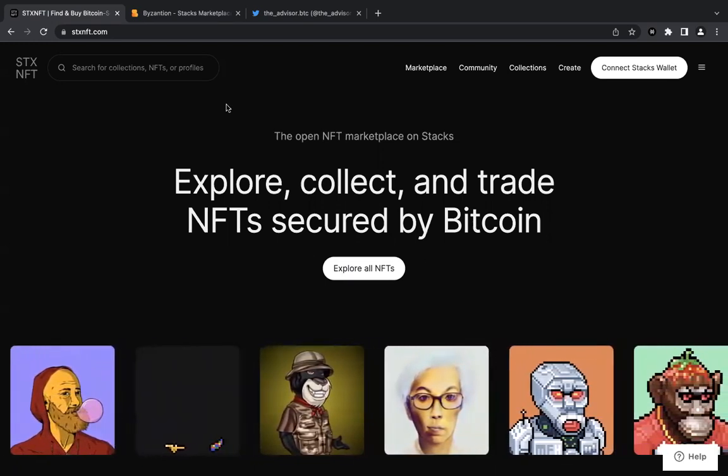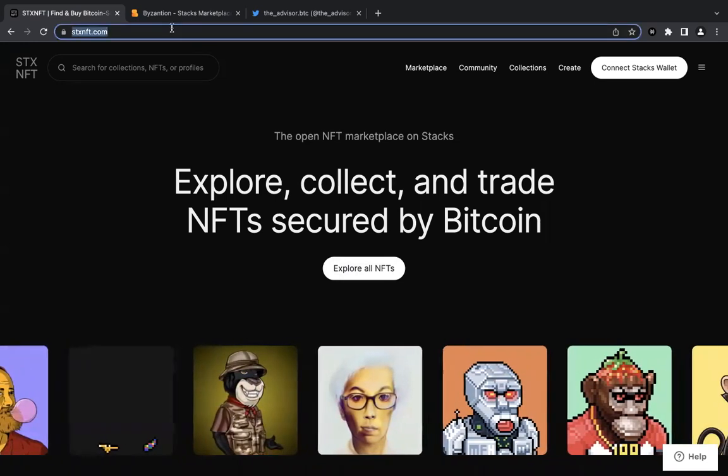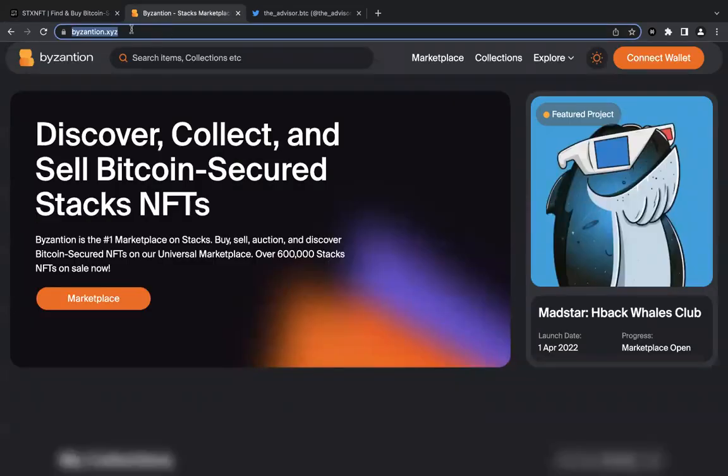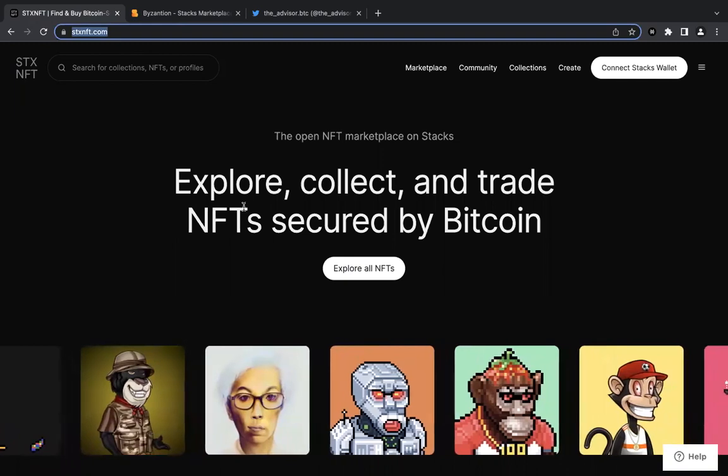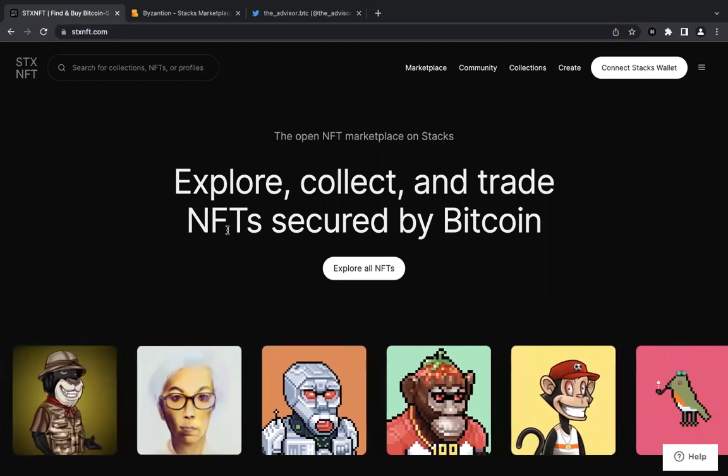Today I'm going to teach you how to purchase an NFT on the Stacks ecosystem. There are two main marketplaces on Stacks right now, stacksnft.com and byzantion.xyz. We will mainly focus on stacksnft.com.